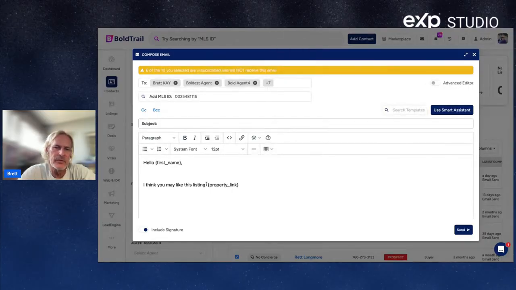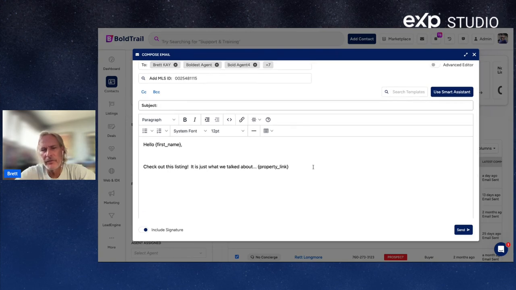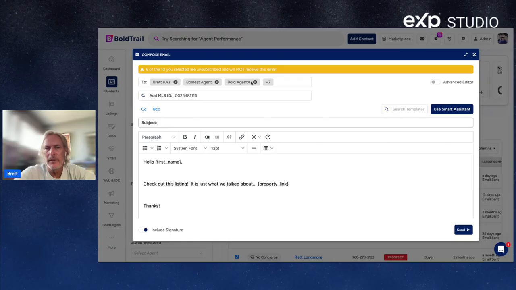And maybe you change this. If you don't like, I think you might like this listing, maybe I say, check out this listing. It is just what we talked about, or whatever. Definitely clean it up a little bit, however you want to do that. But you see how you could share that quite quickly and target using hashtags is the takeaway.